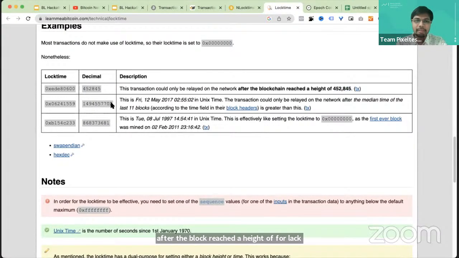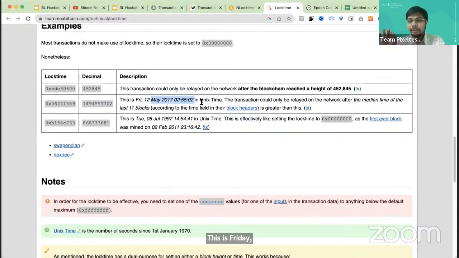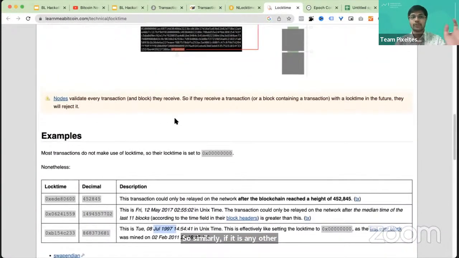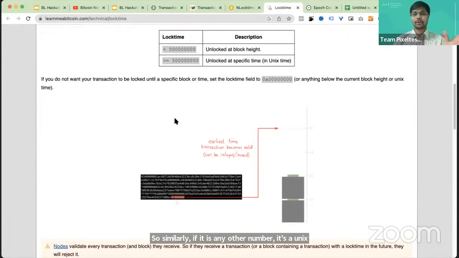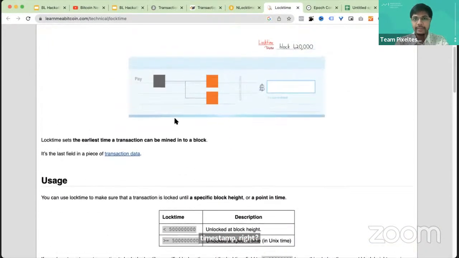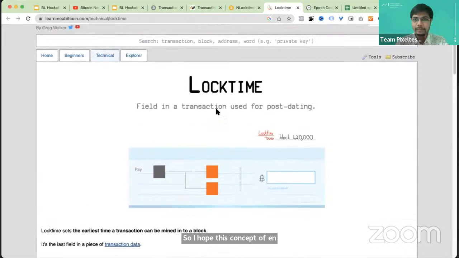If it is higher, if it's a number like this, let's just say 14, a bigger number, this is Friday 12th May 2017, and so at that time, then only will it go and open up my transaction and relay it onto the network. Similarly, if it is any other number, it's a Unix timestamp. I hope this concept of nLockTime is clear with the example.